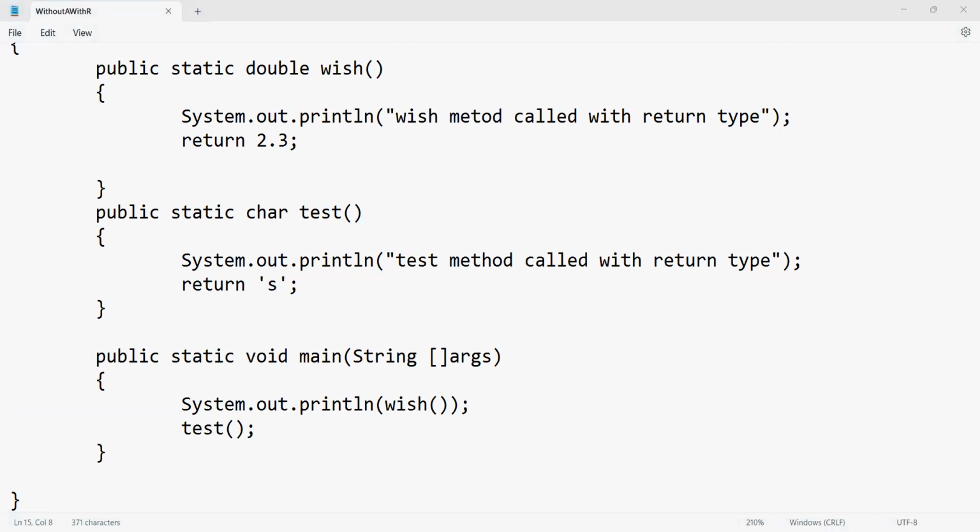Then I am putting that. Without that, it will print "wish method called with return type" and 2.3, "test method called with return type". It is not printing yes, no. If you want to print yes, I need to write system.out.println. Close the bracket. Save it. Now it will print yes also. Before, it did not print yes, no, because I didn't call that method inside system.out.println. If you want to print the return value, that particular method you need to call inside.